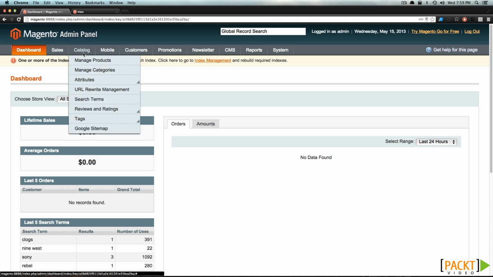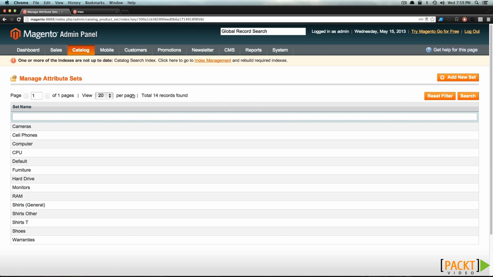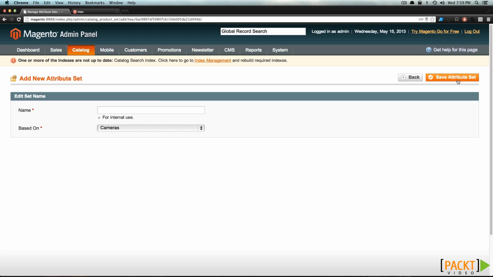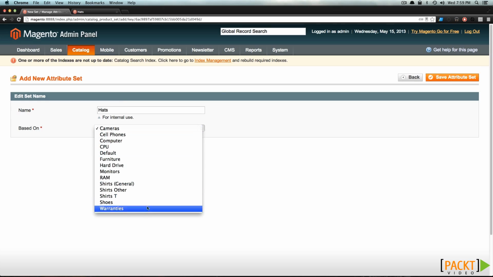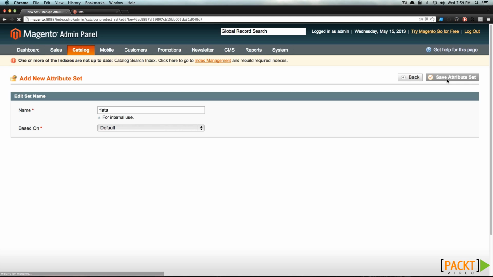So let's go to Catalog, Attributes, and then Manage Attribute Sets. From here, we just need to click Add New Attribute Set. Its name will be Hats. And it's not going to be based on anything, so we're going to base it off of default. Let's click Save Attribute Set.